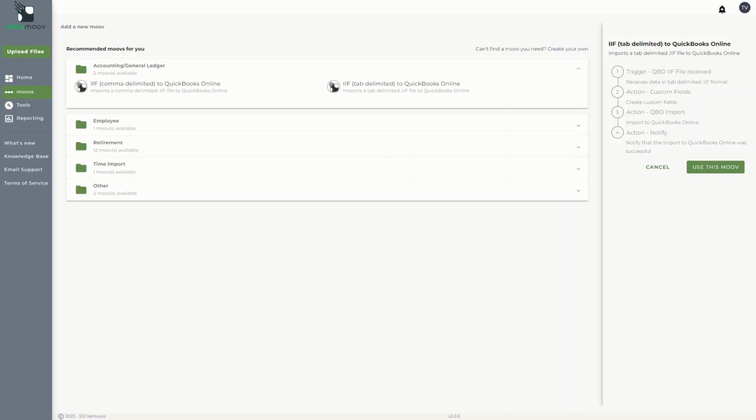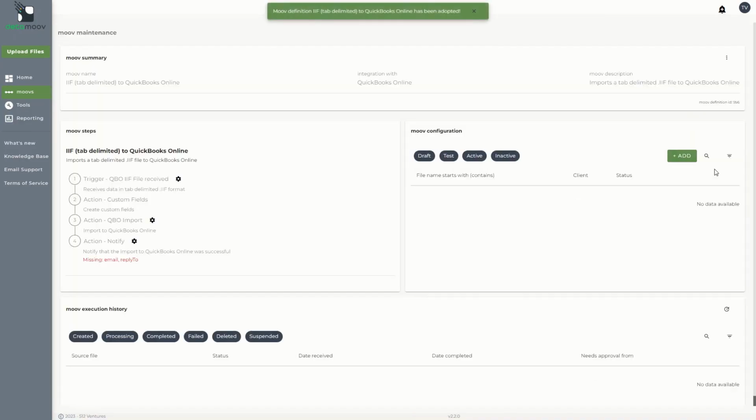The specific steps used to move an IIF file to QuickBooks Online will be shown on the right. To adopt the move to your account, click the Use This Move button. You've successfully adopted the QuickBooks Online Move definition. We'll now configure it to meet your client's needs.